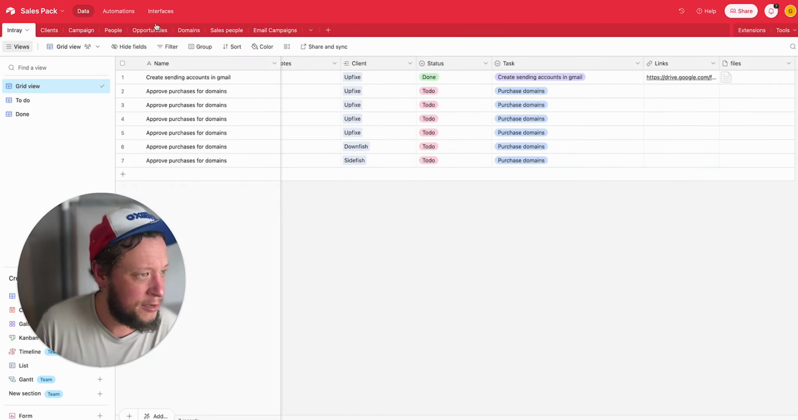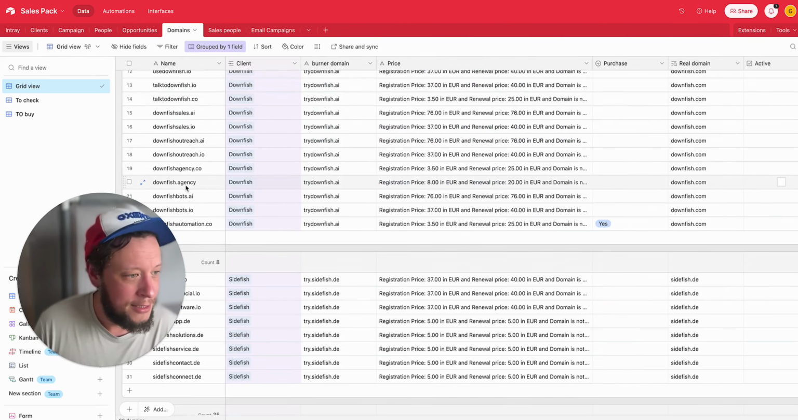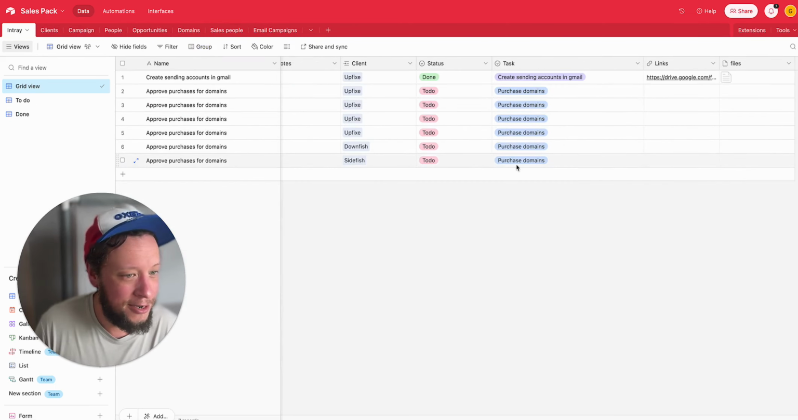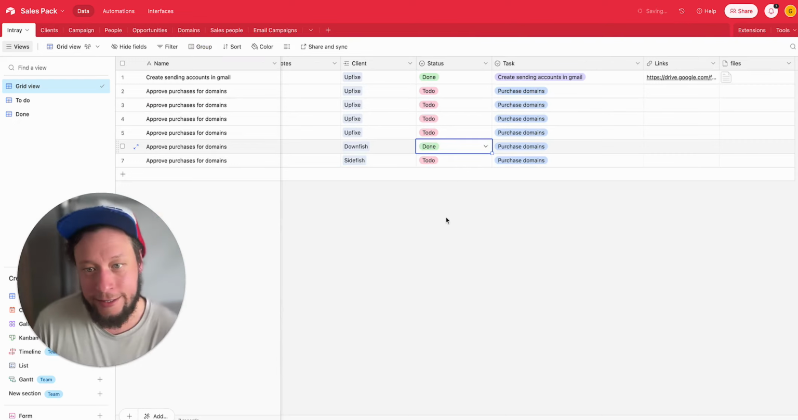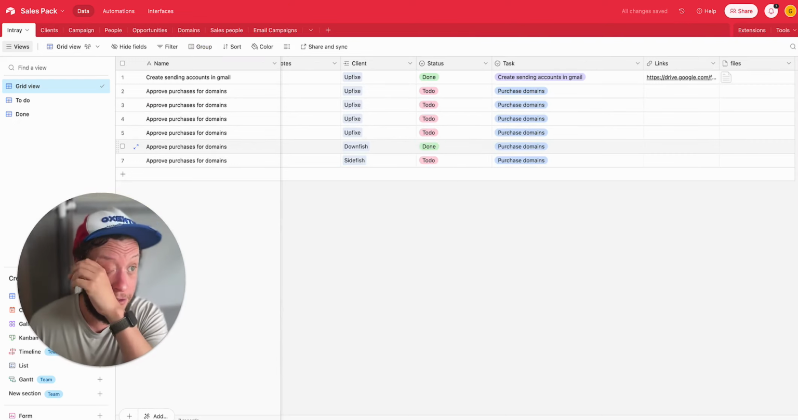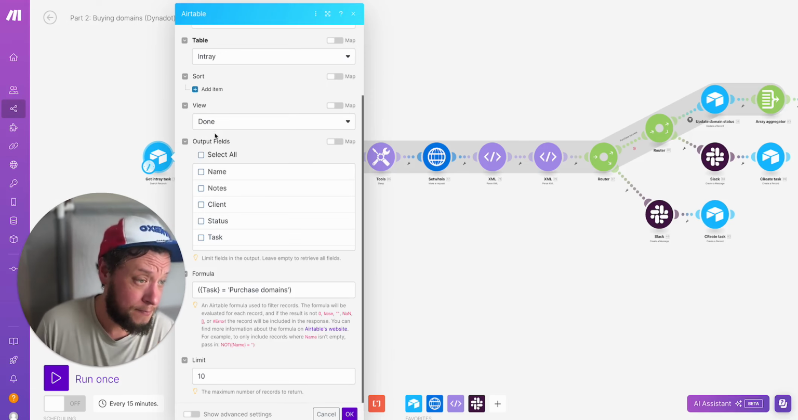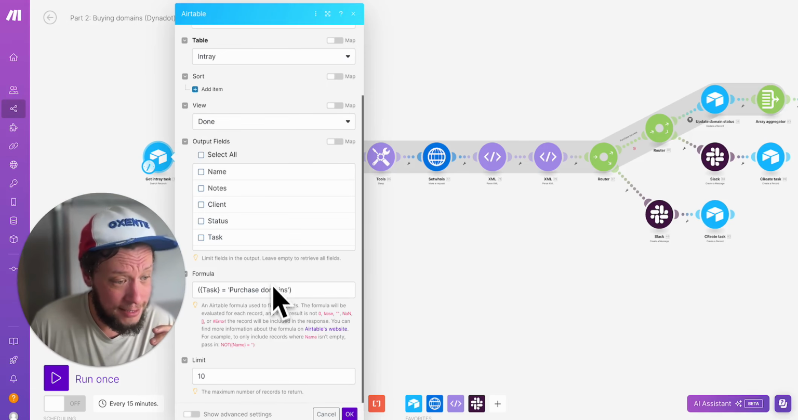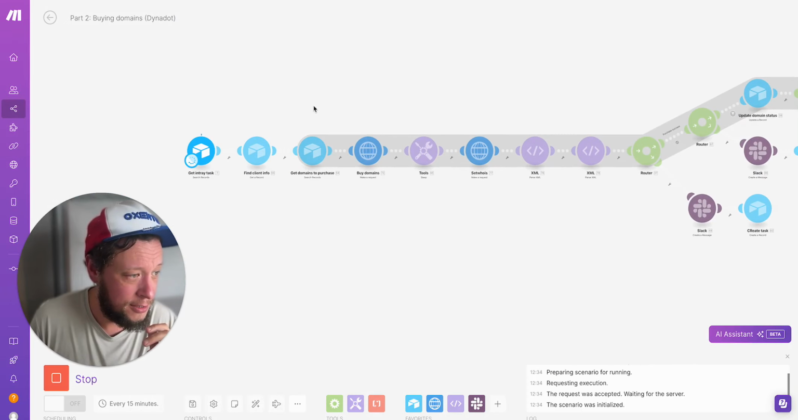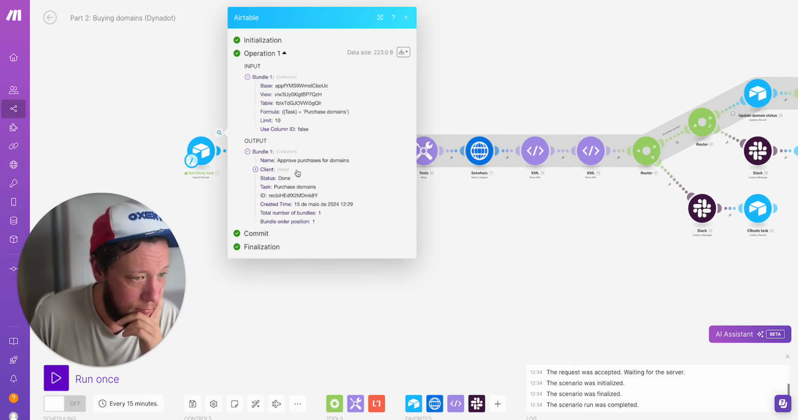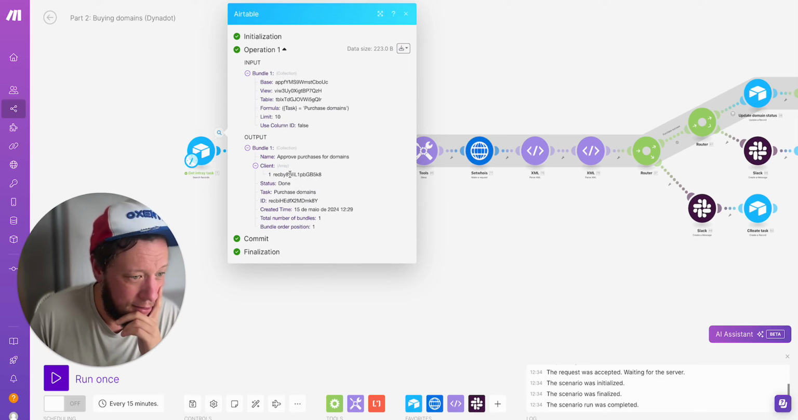Was this Downfish or Sidefish? I've forgotten already. This is Downfish. So I come to the in-tray, Downfish is marked as to do. I'm going to say now it's done, and that will kick off the automation. So here, it's looking for the in-tray items related to purchasing domains that are marked as done. So if I run this module only, we should see one come back up. Yep, approved domains. Have the client ID.